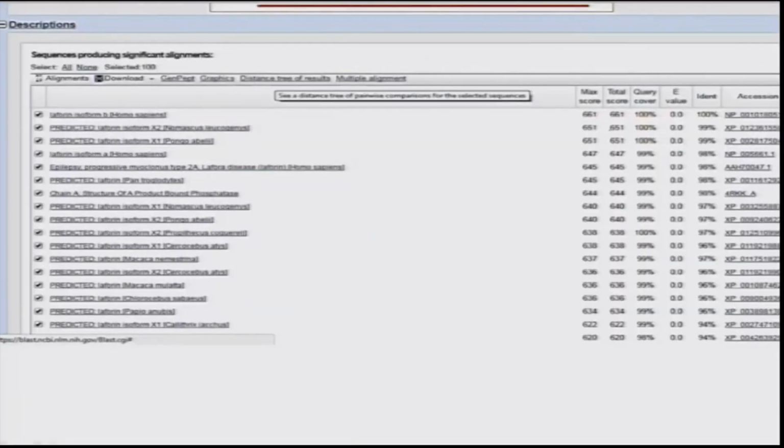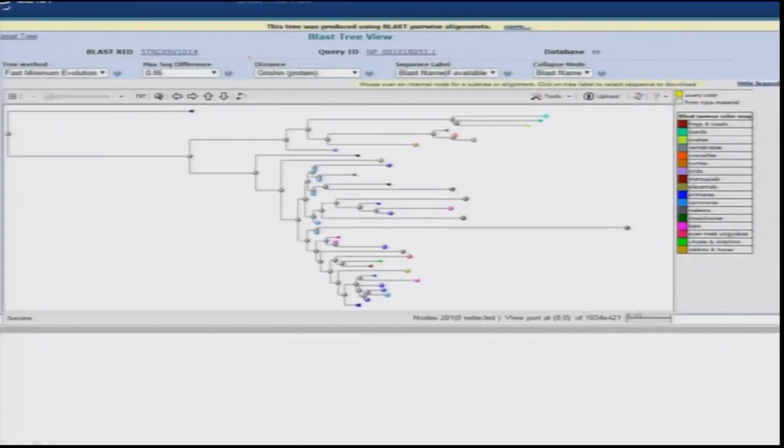Now you have all the sequences which have aligned to your query sequence, and from there you can select all, and then go to the distance tree results, which will bring the phylogenetic tree for this protein along the various phyla of the various taxonomic groups, for example frogs, toads, turtles or insectivorous rabbits and so on. So you can see how your protein of interest has evolved through these stages of evolution and how conserved it is.